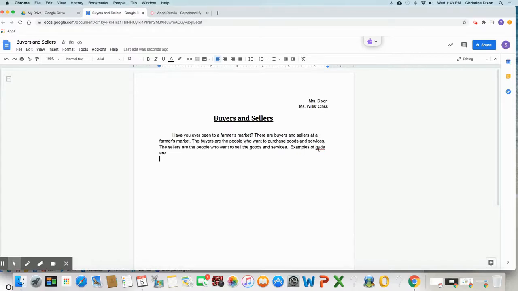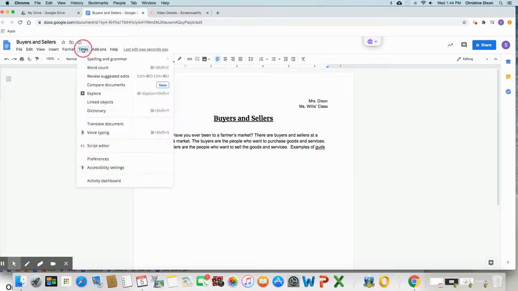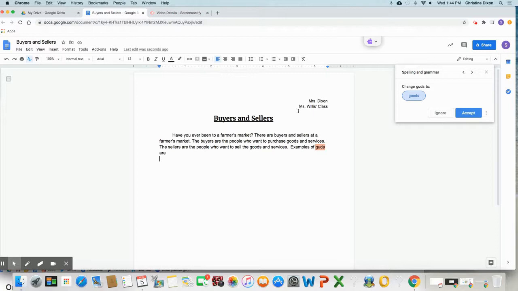So I kept typing and noticed this is the red squiggly line that I was telling you about. This is where Google Docs helps you with your spelling. It says, wait a minute, there's a misspelled word there. If you go up to tools, there's spelling and grammar, and you can check the whole document. And then this pops up right here. It says change the misspelled word to goods, which is the correct spelling. You can accept it and it'll change it.